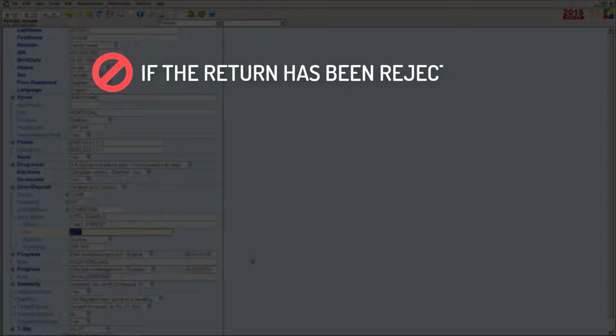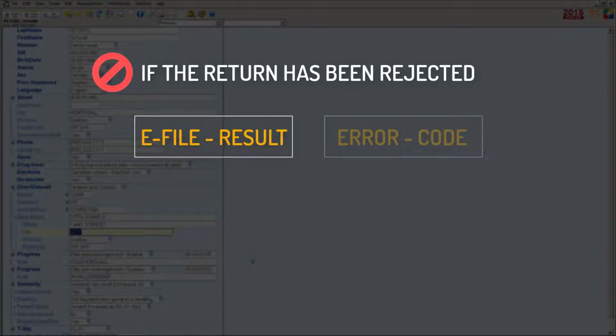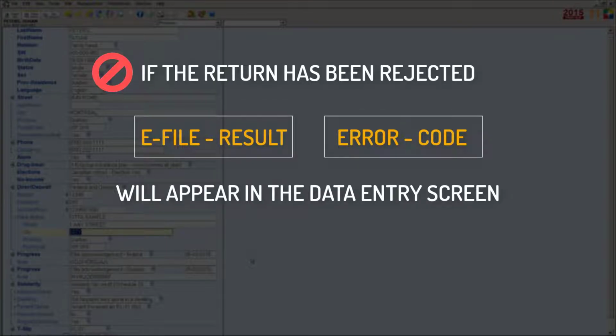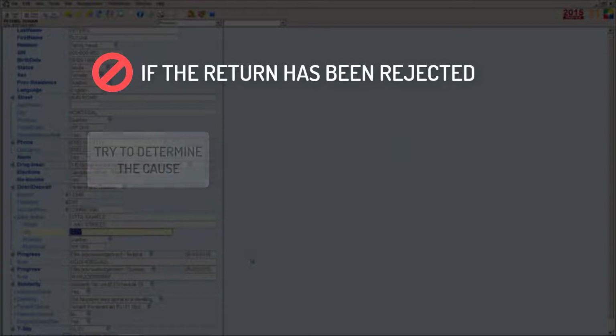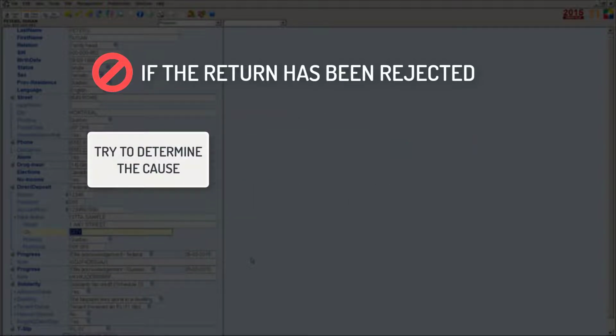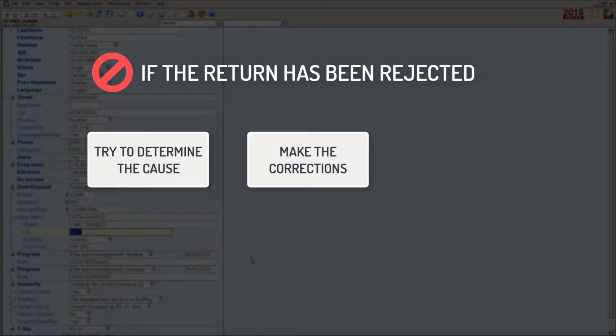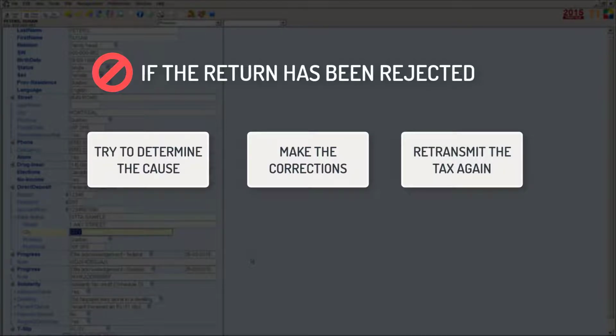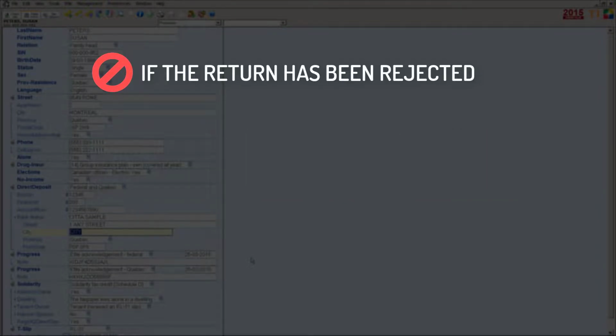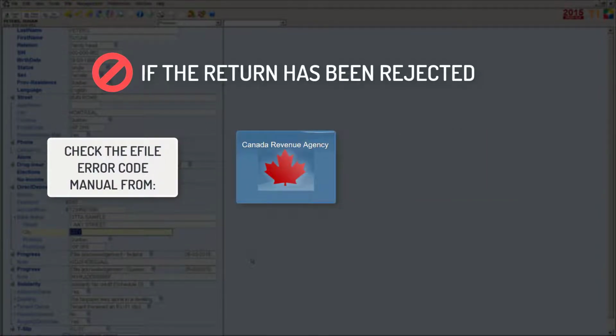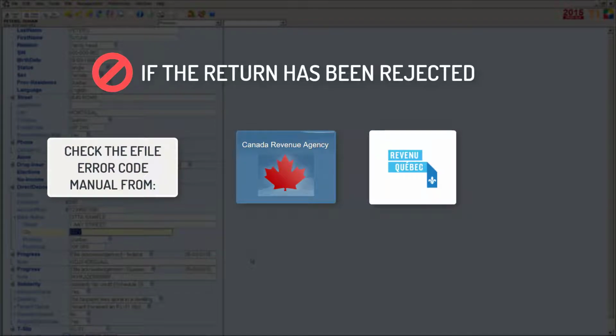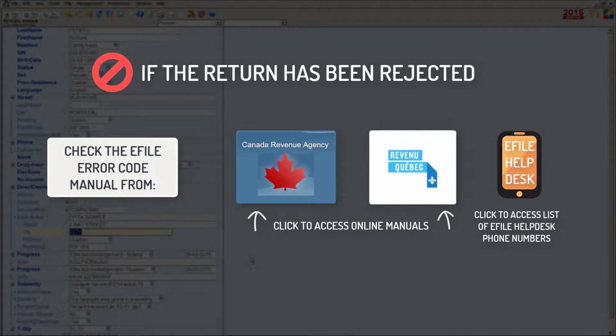If the return has been rejected, the keywords Efile Result and error code will appear in the client's file in the data entry screen. You should first try to determine the cause of the error, then make the appropriate corrections to the client's data and retransmit the tax return again. Most e-file error codes can be interpreted and resolved if you have an e-file error code manual from Revenue Canada and Revenue Quebec. You can find these manuals online, or you can call the e-file help desk for support.